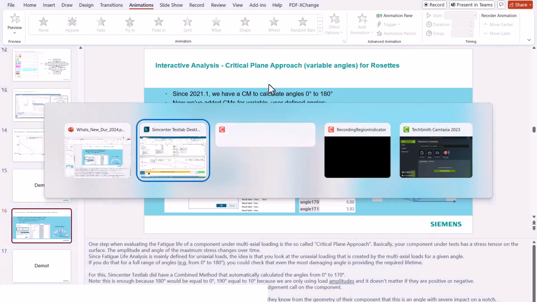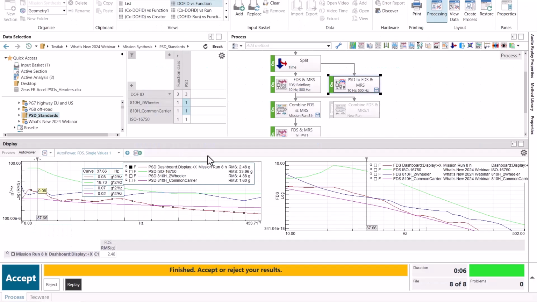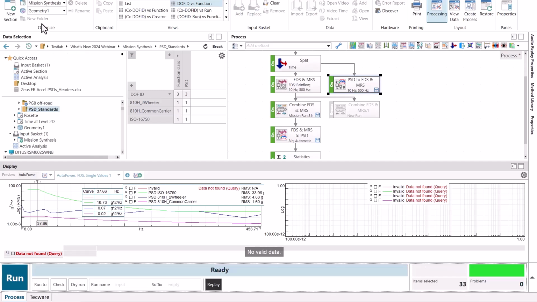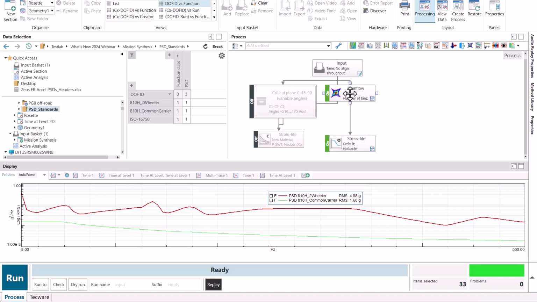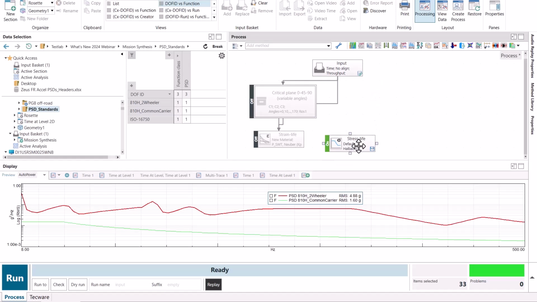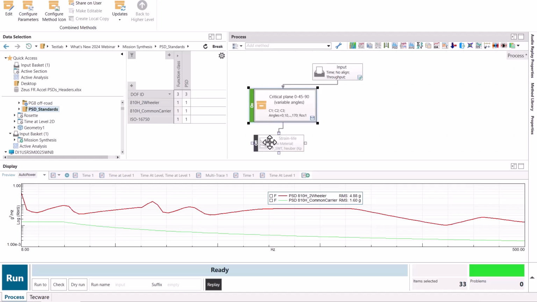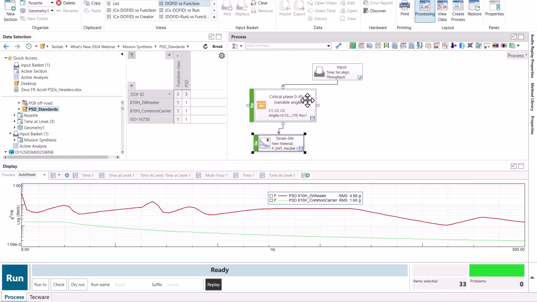Let me show that here in TestLab. Let me open that back up. I'm going to go to my new section here. I've got a section that I just call Rosette. And in this section, I have a method called critical plane 0, 45, 90 with variable angles. And I've also got a strain life method here.